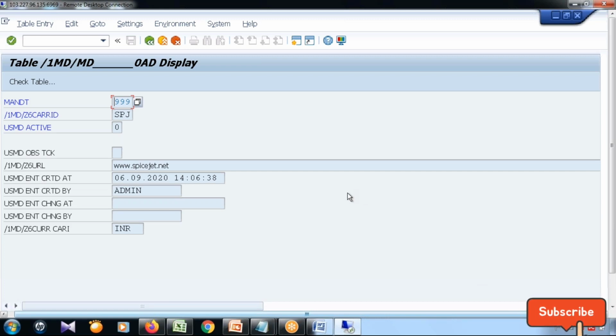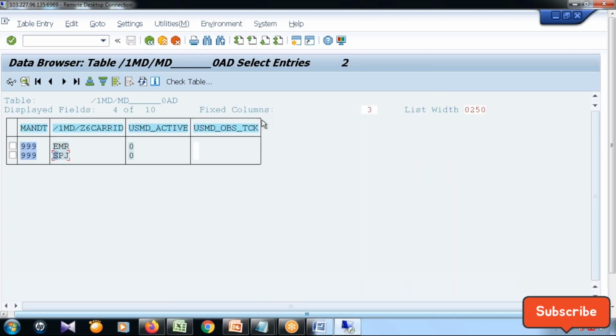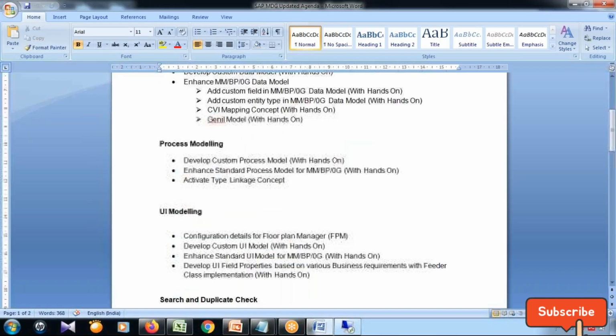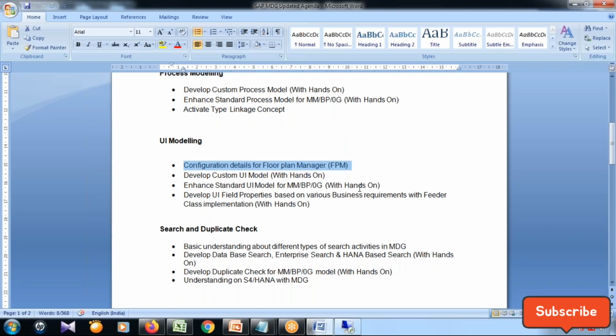So today, whatever we have seen, is how we can create through the custom process, the user interface. If I talk about this example, the airline process, there we basically create the UI, an absolutely custom UI, and we add the fields which we have maintained in the UI, and so on. Okay. So the first thing is in the UI model, we have configuration details for floor plan manager, which we talked about, the basic understanding about FPM. And then the next thing is to develop the custom UI model.